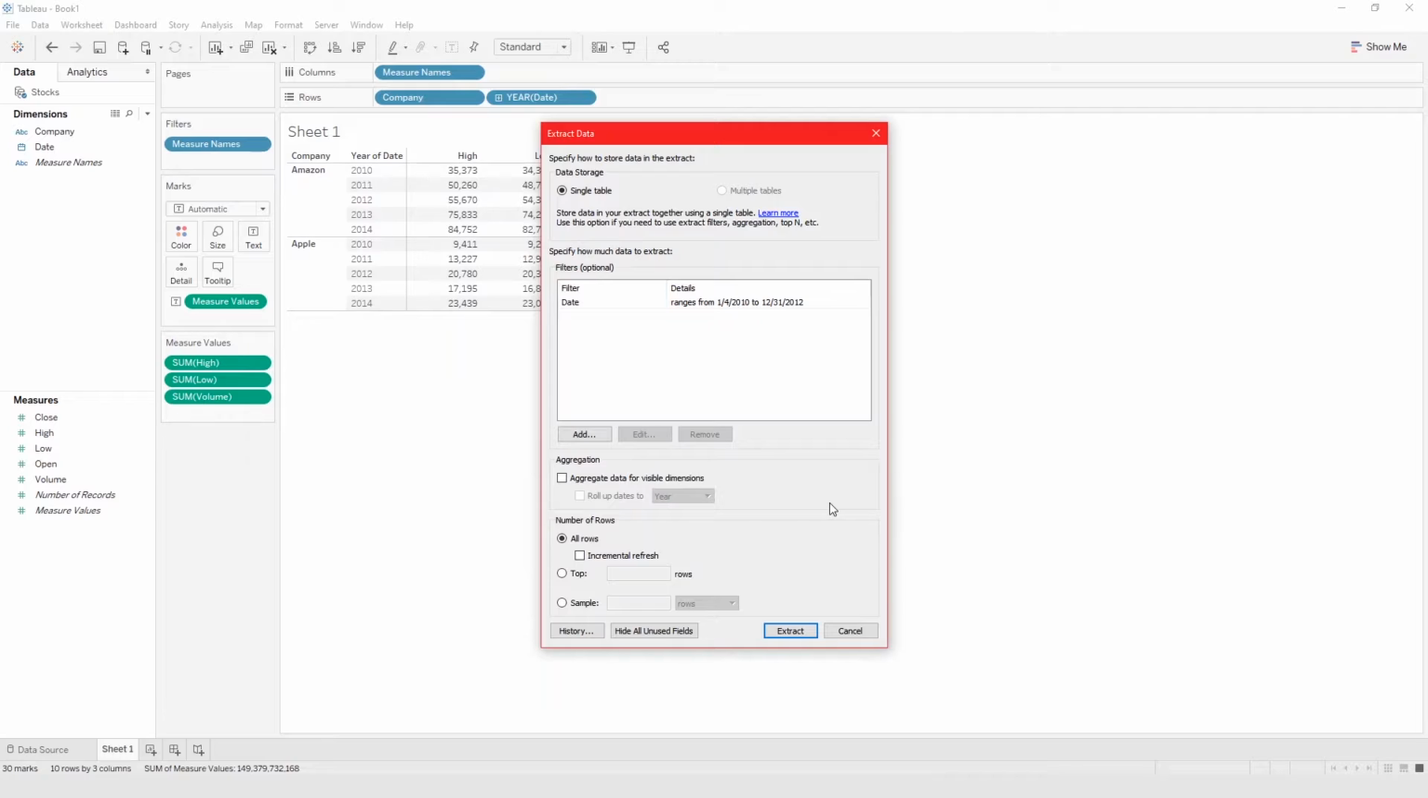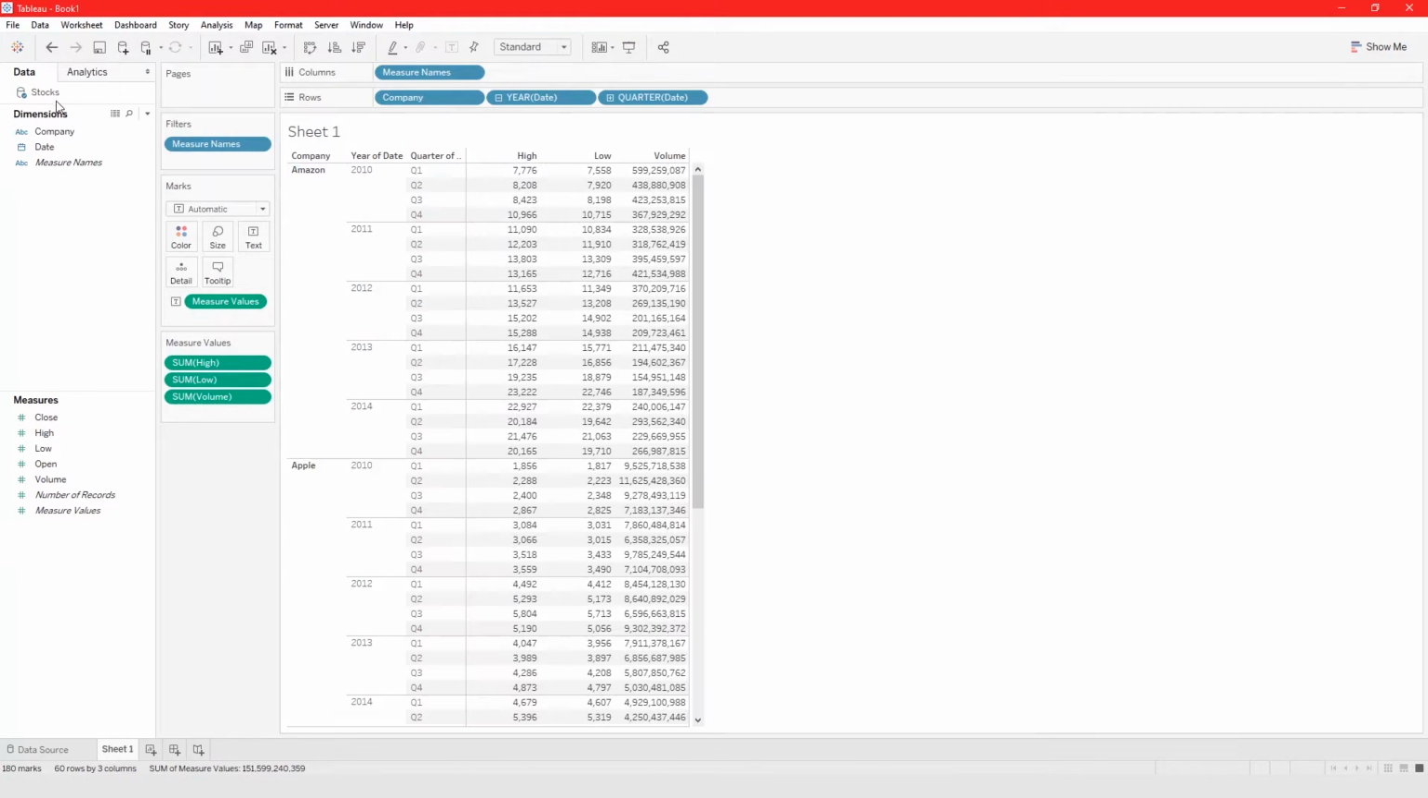So now our data extract is only going to have from 2010 to 2012, and it's going to have all the companies. And then we can click on extract. See, now our data extract only has 2010 to 2012, and it has all the components that we wanted it to have.